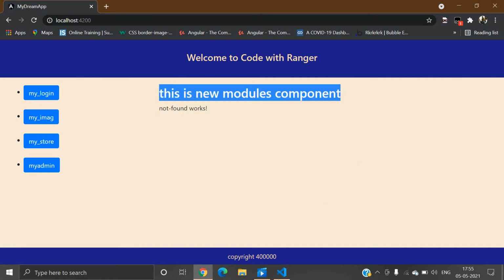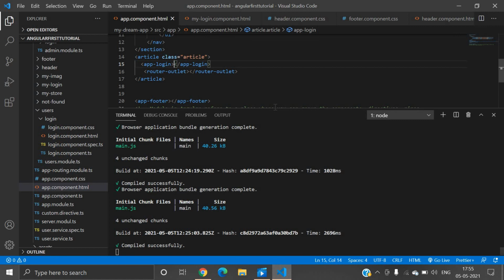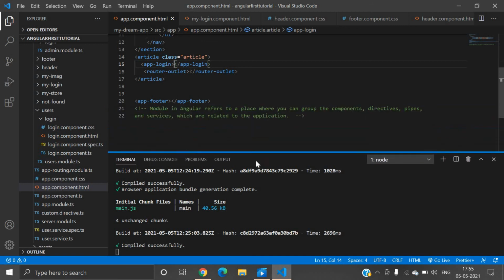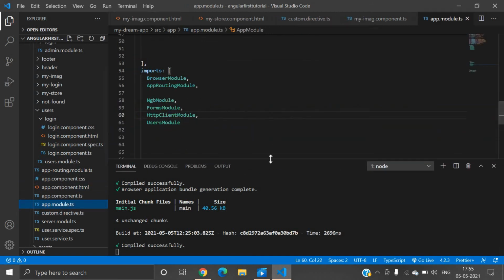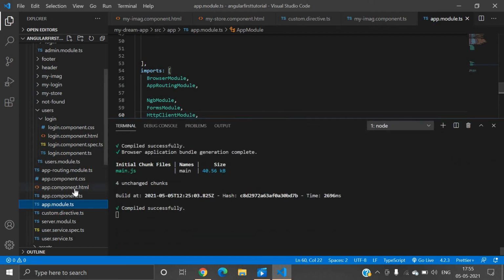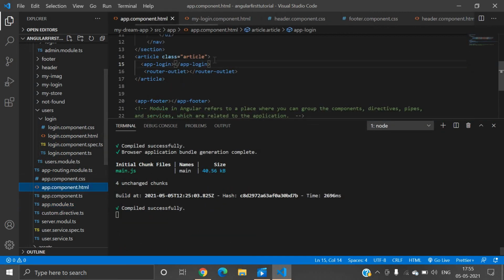So this is a very simple way. First of all, we have to create the new module, and after that we need to import it inside the root module, and the last step is to use the selector inside any component. You can use any component.